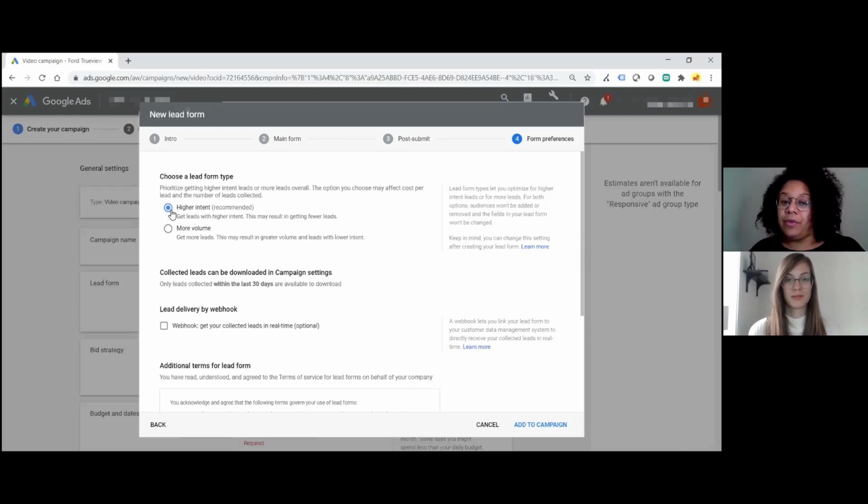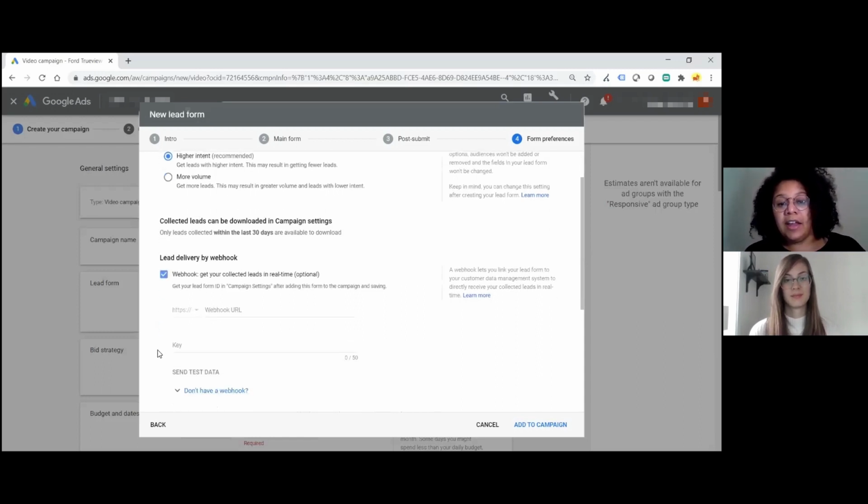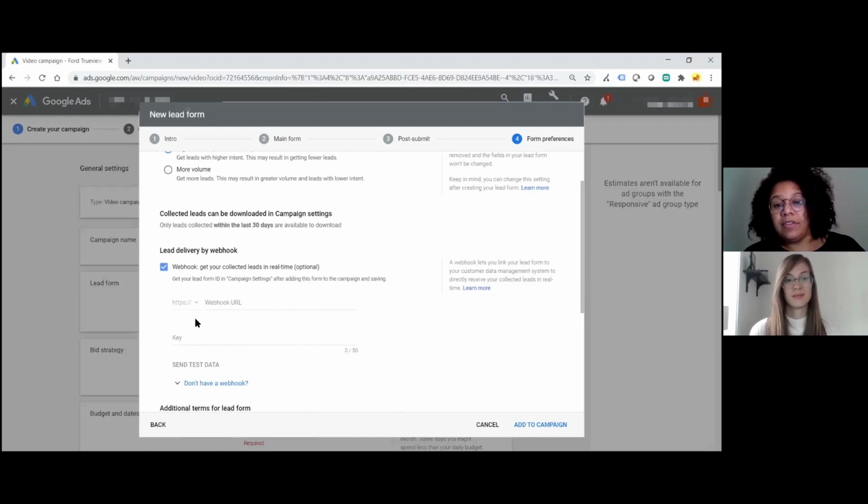Another thing that you have to decide internally is, how do you want to collect the leads? Do you want to do it manually, so you would just download the leads from the platform? Or do you want to use a webhook, and then you would automatically receive a notification once the leads have been processed? So this is something you can do. If you want to do it manually, you don't have to tick anywhere. If you want to use a webhook, you just click here and you put the URL. You should receive a key, and then you just click on send test data to make sure that it's working correctly.